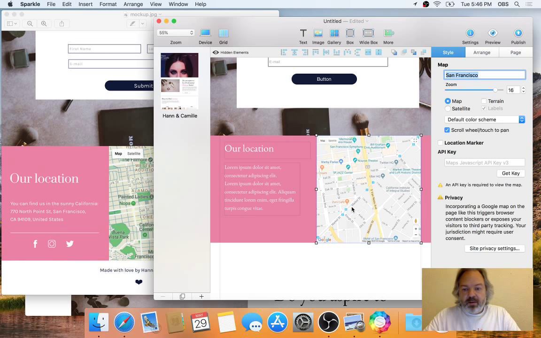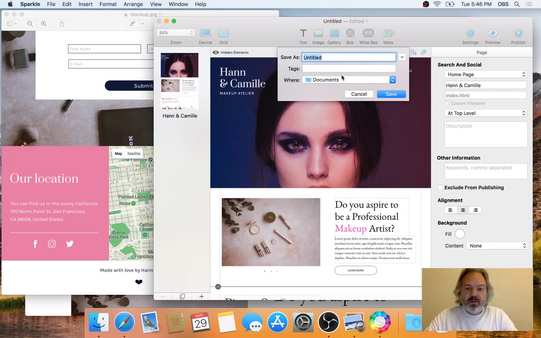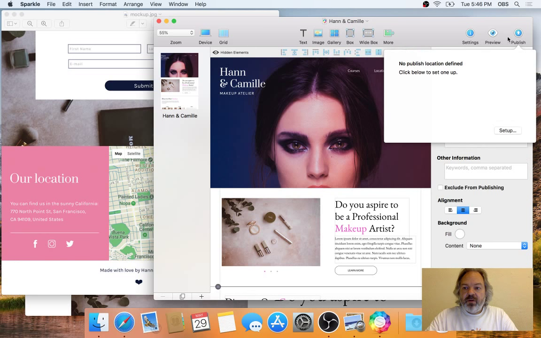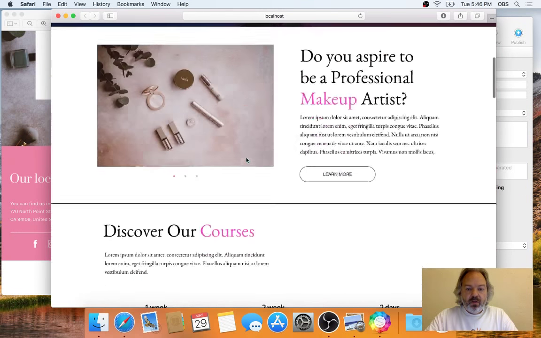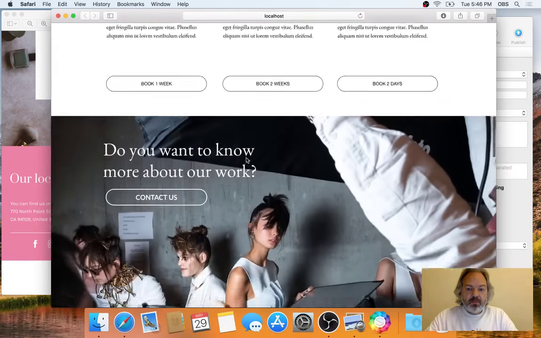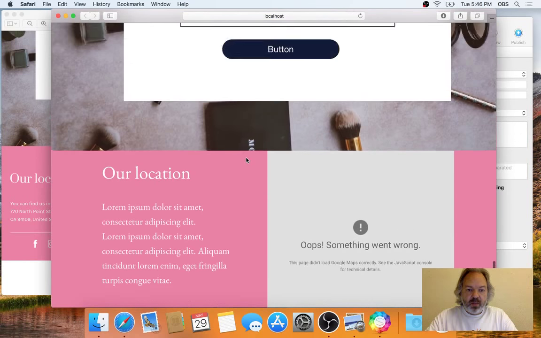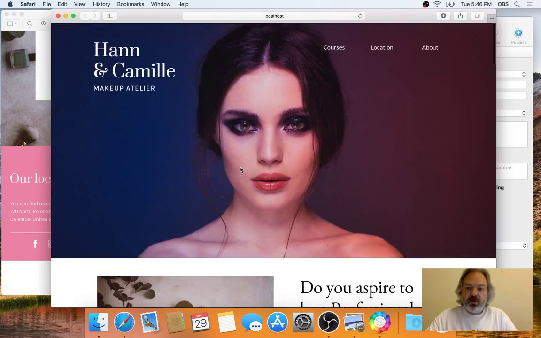And so that's our Sparkle project. Let's save it. And I can publish it if I want, and see a live preview here. I think that was pretty quick to build. It's not perfect. The map isn't working because we need to have an API key for everything now. Google is tightening their control over maps.